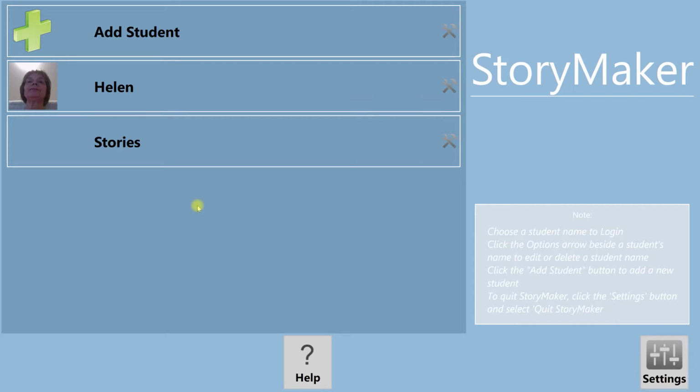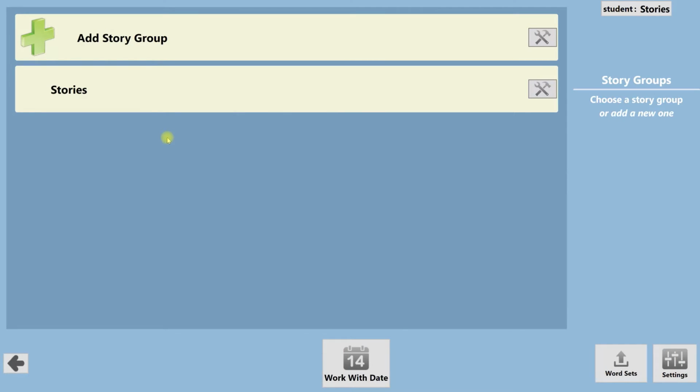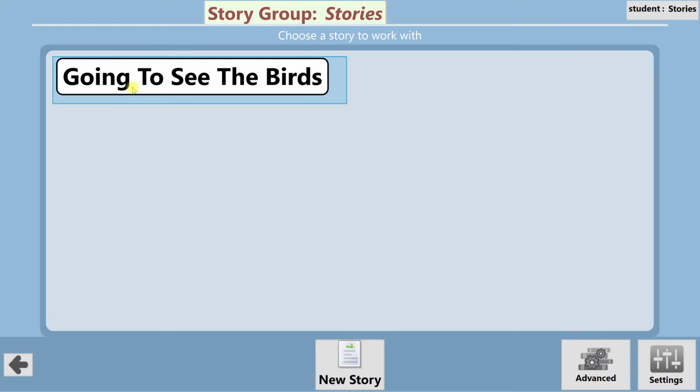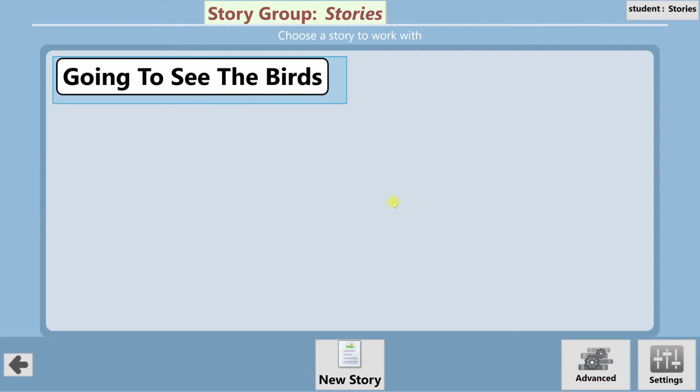I want to show you how you can export and import stories. So first of all, the story that I would like to export is in my Stories folder. I'll double click that group and it's under Stories. Going to... And here it is. Going to See the Birds. That's right, it's called Going to See the Birds.